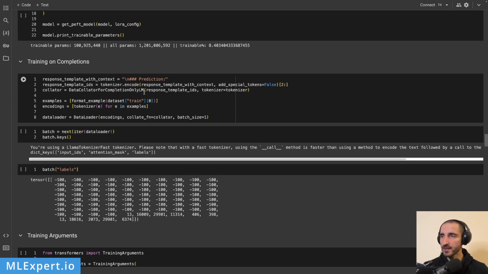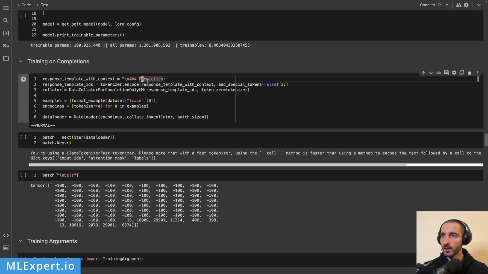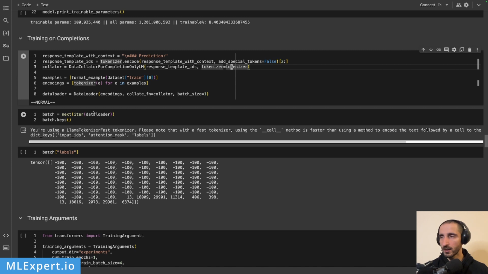And in our case, I'm going to use the prediction as a template. I'm going to encode this, and then I'm going to pass the template IDs, or the response template IDs, to the collator, and then I'm going to pass in a tokenizer to that. So essentially what we are going to do here is to tokenize the template, since without that this collator appears to be failing, at least for me. And I'm going to essentially get a single example and tokenize it in order to show you what labels this collator is going to add.